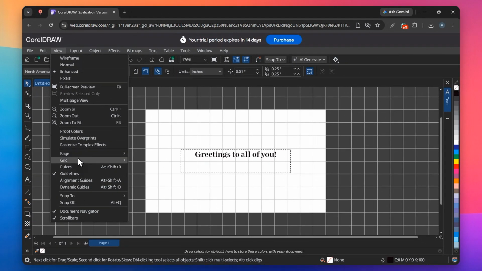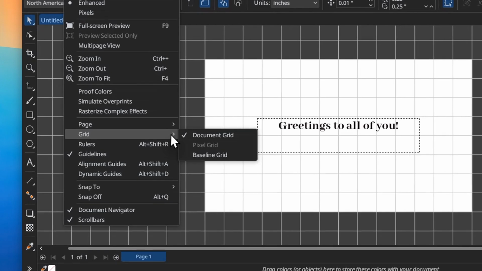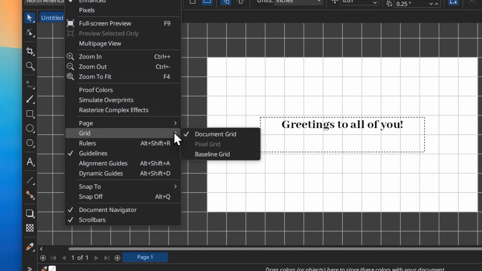Instead of clicking it immediately, simply hover your mouse pointer over it. This will cause a secondary side menu to appear with more specific choices. Within this new menu, you should see an option called Document Grid. This is the main toggle switch for your grid lines.